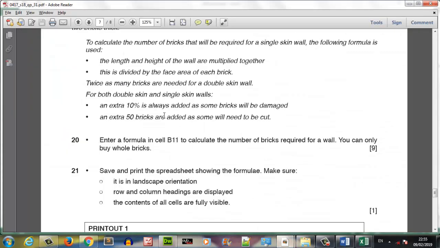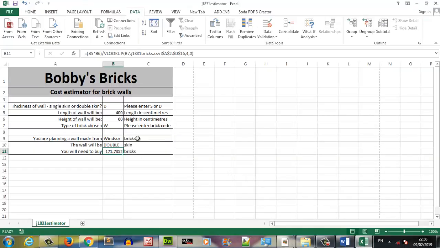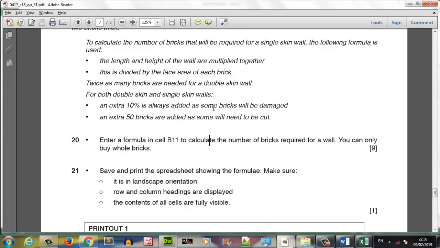The question says twice as many bricks are needed for a double skin wall, right? Okay, this was for your single skin wall, right? So for double skin wall and single skin walls, an extra 10% will be added as some bricks will be damaged. Okay, so what we need to do is an extra 10% will be added to it. This will be added to all of it, right?